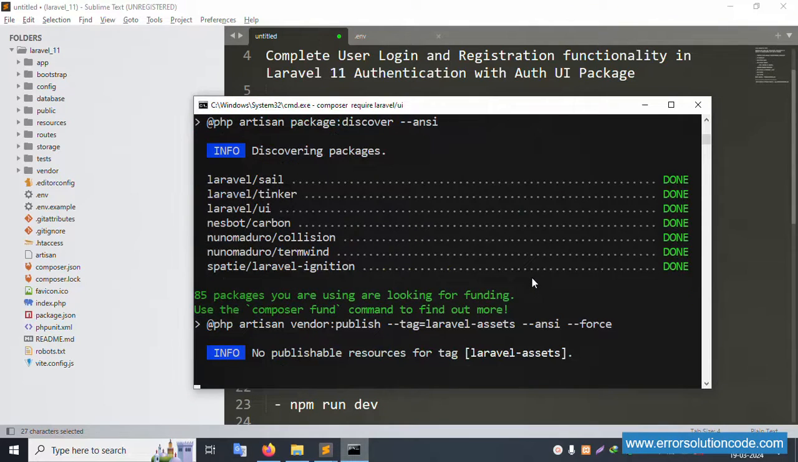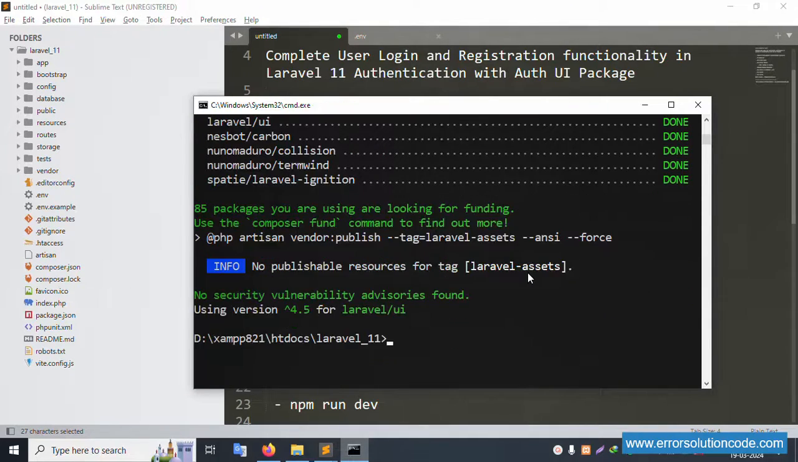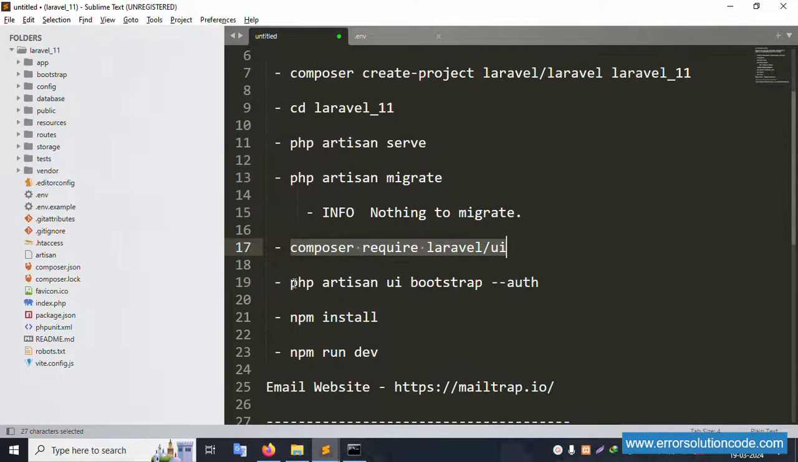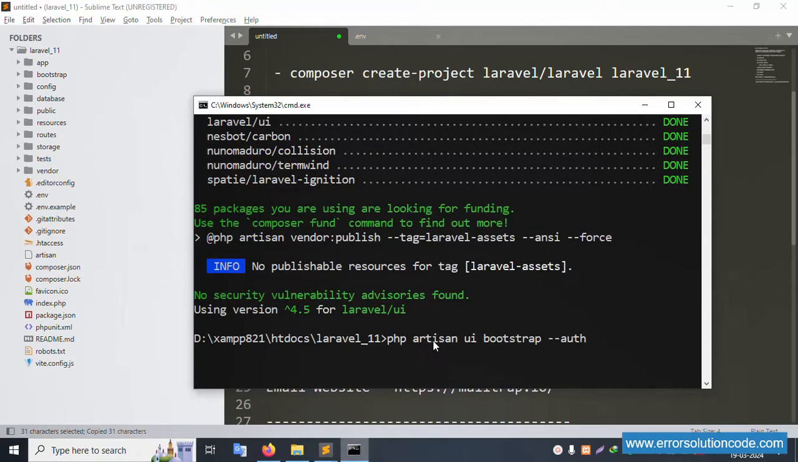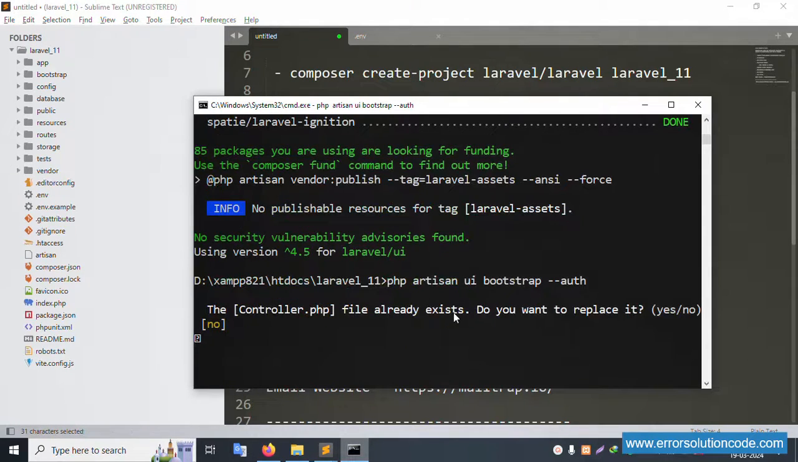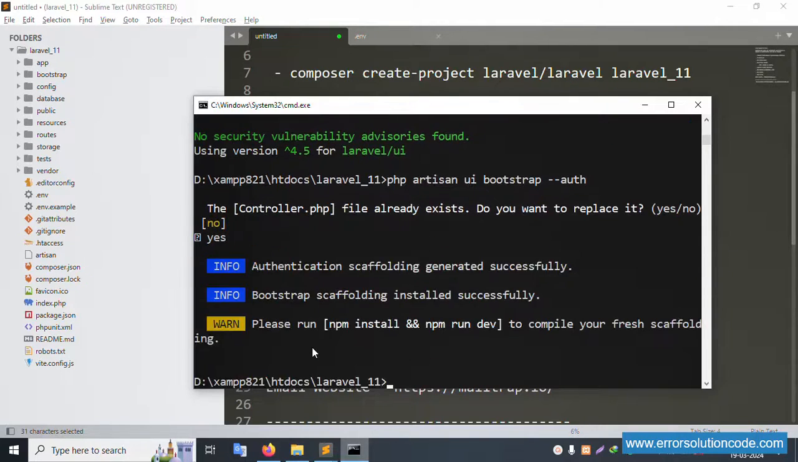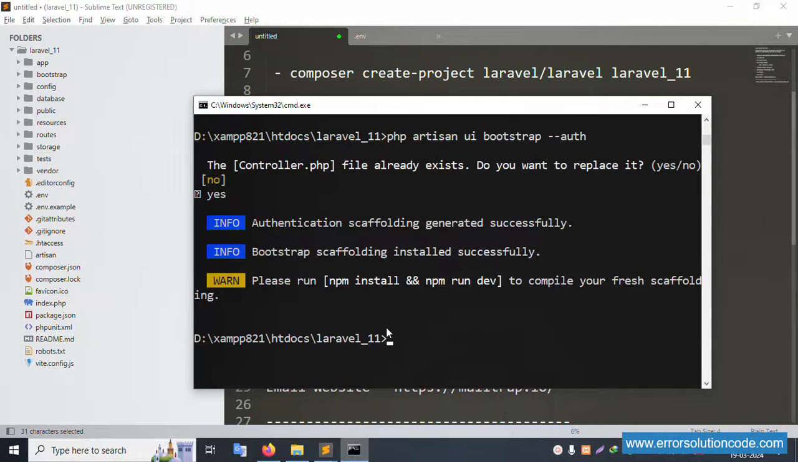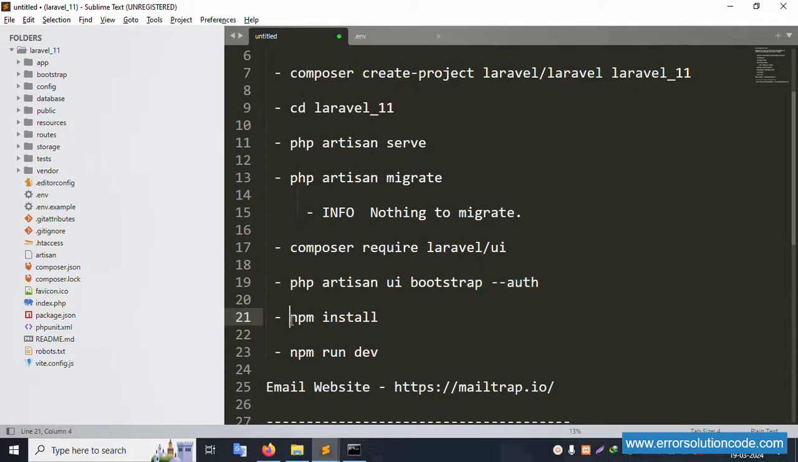Laravel UI was installed successfully. This command is working. The next command is php artisan ui bootstrap --auth. Let's paste it here. It asks for confirmation, yes or no. Yes is available, enter. Successfully added.